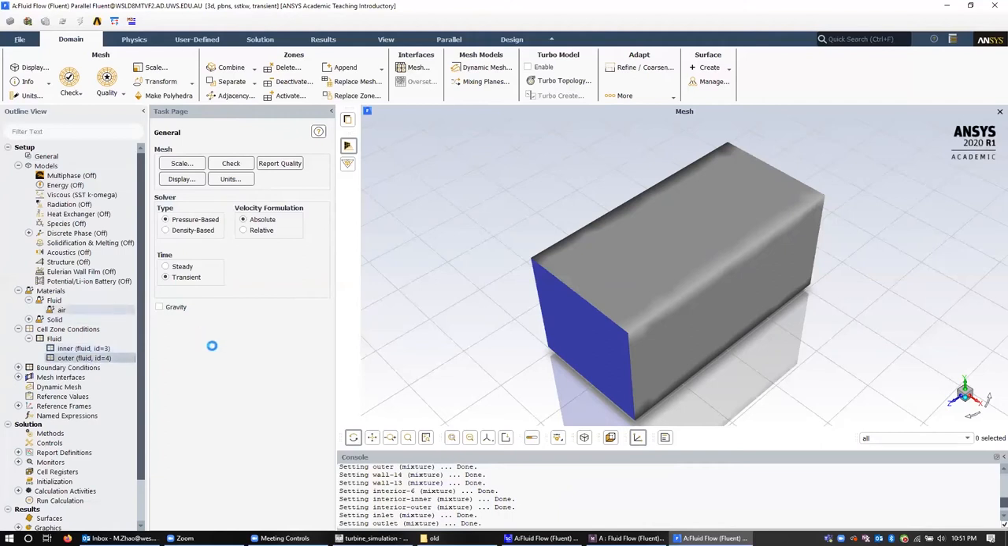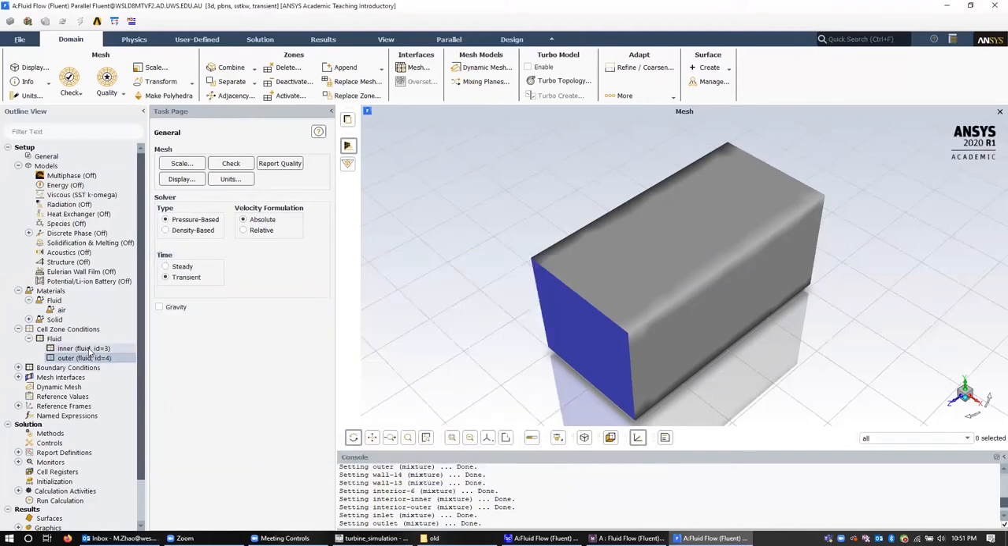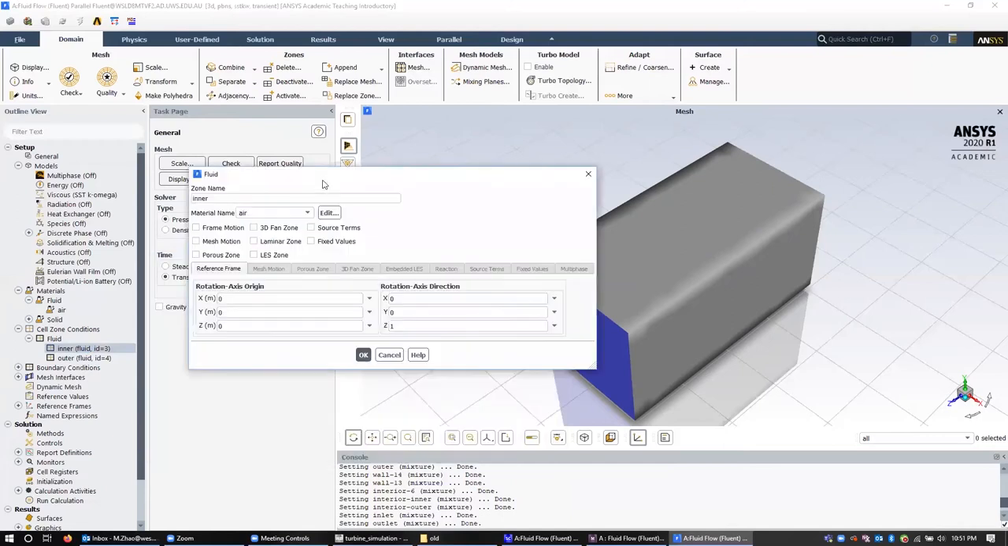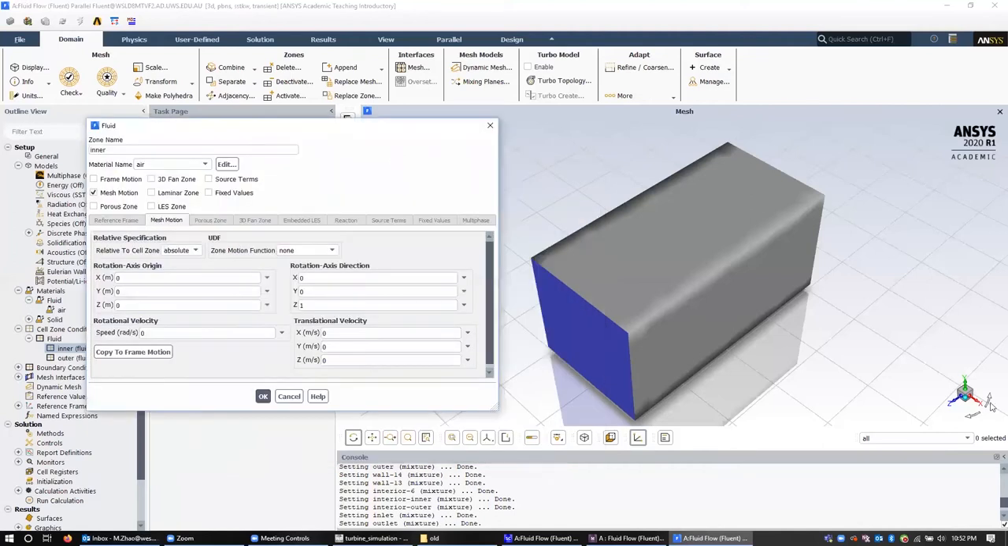Outer part, it is also air. But I said that the inner zone will be rotating together with the turbine. I double click the inner zone again. Here, you need to choose mesh motion. So the whole inner zone is rotating. The rotation axis direction, it is rotating along the Z axis. So this is correct.